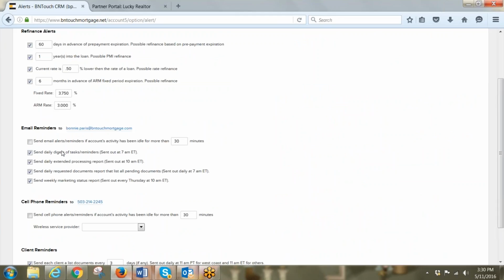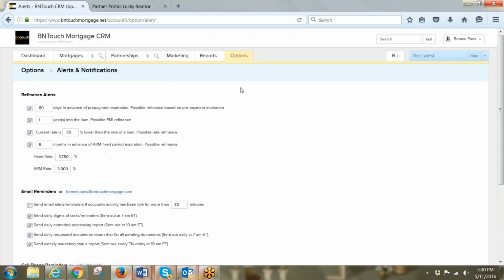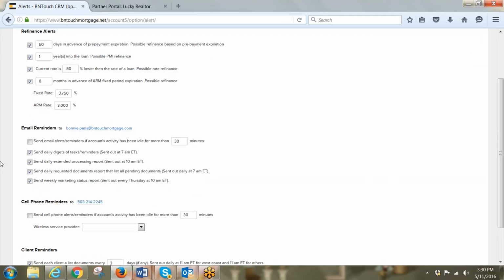And we do have a daily digest. It does show all of your tasks, gives you a reminder of things that are going on that day. So that daily digest is sent out at 7 o'clock Eastern time every day for everyone who has a check mark in this box. So if you're not receiving a daily digest through BNTouch every day, go to your Options tab and number 9 and make sure you put a check mark there.